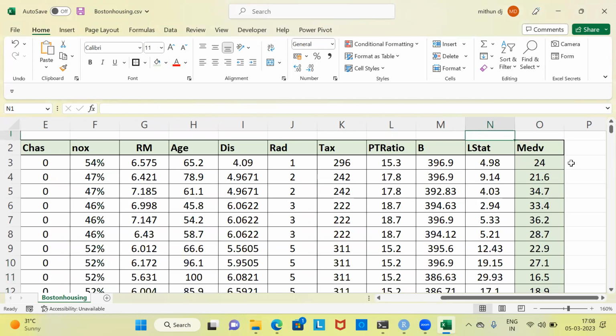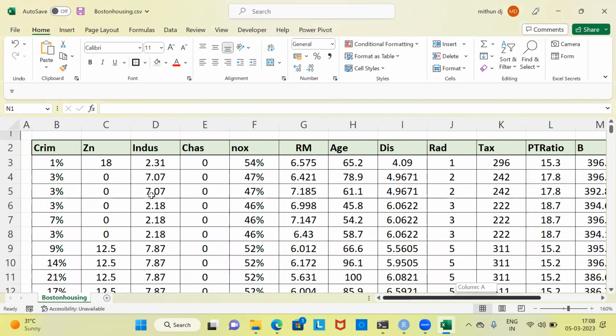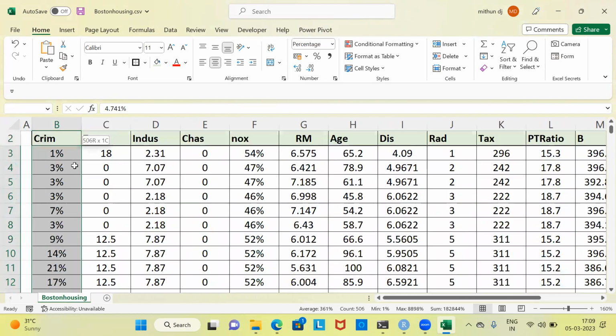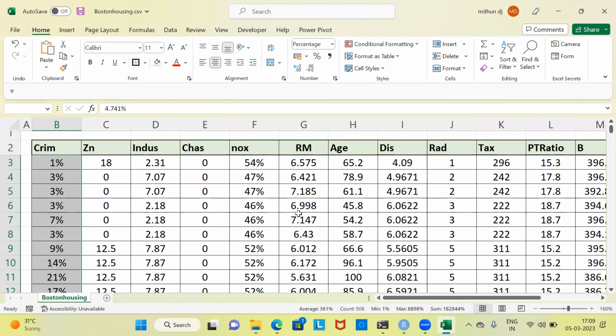What is the sample size in this particular data set? When I scroll to the last record, in fact, let me just select this entire column. You can see here, the count is 506, which means that we have a sample of 506 records to build a deep learning model.